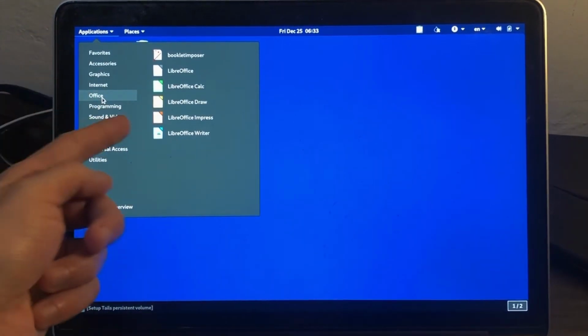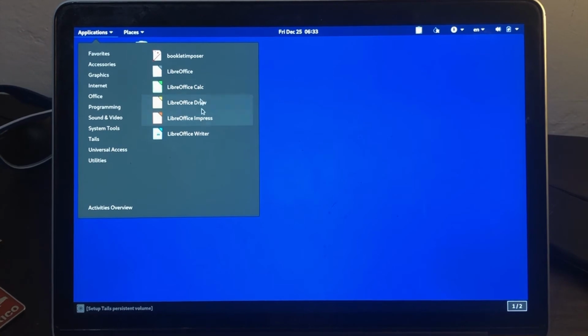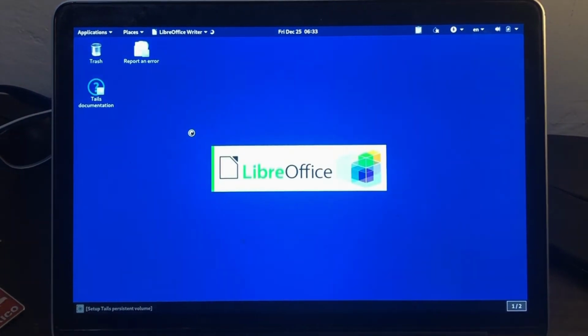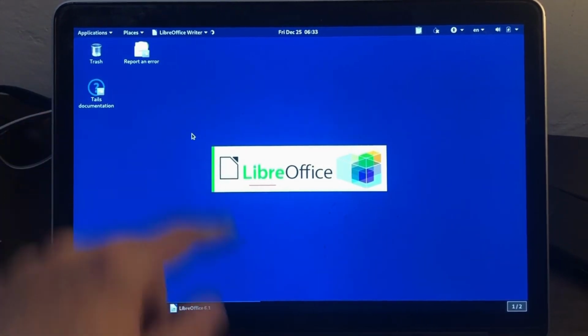All right, so Office. Office is interesting too, right? Basically, the whole LibreOffice suite is installed right here, so you can explore those options. LibreOffice Writer, just a typical writer you have. So yeah. But remember, you should save those things into persistent storage, or they will be lost.